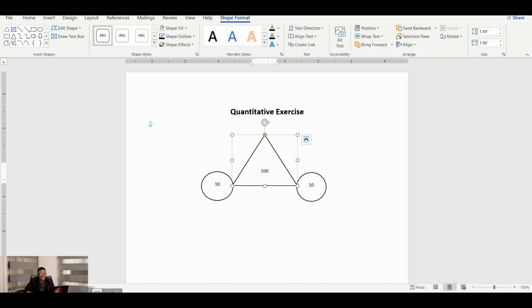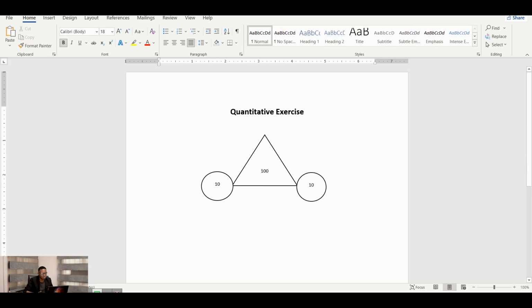And you can see just like that, we have text inside our shape. This is looking perfect. It's looking like a quantitative exercise we have in our textbook. This is great. The next thing we want to do now is to group this shape together. Now, why are we grouping it?